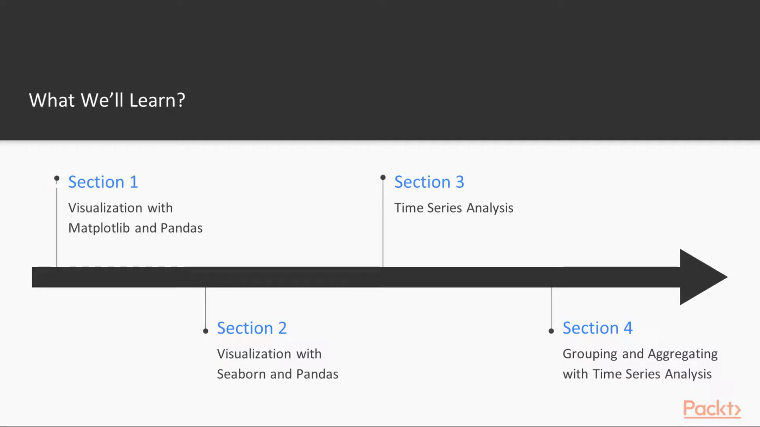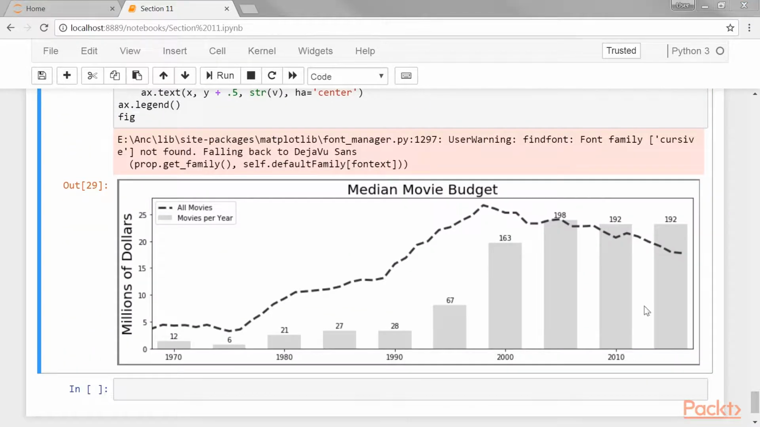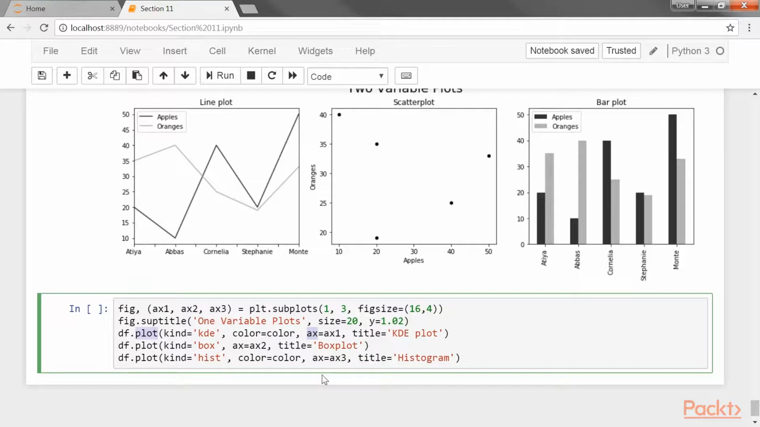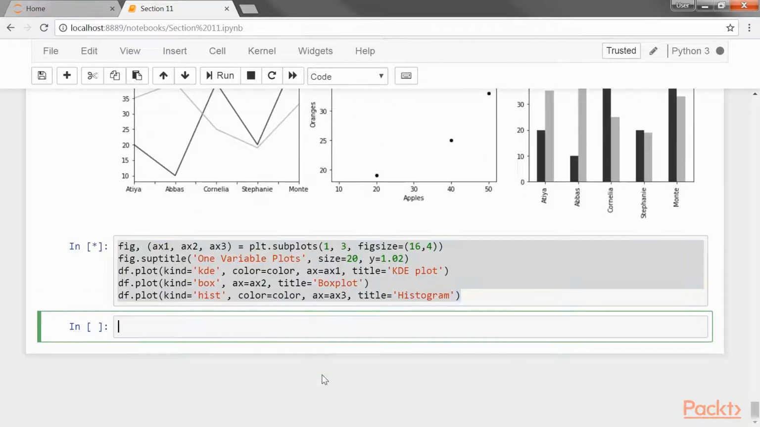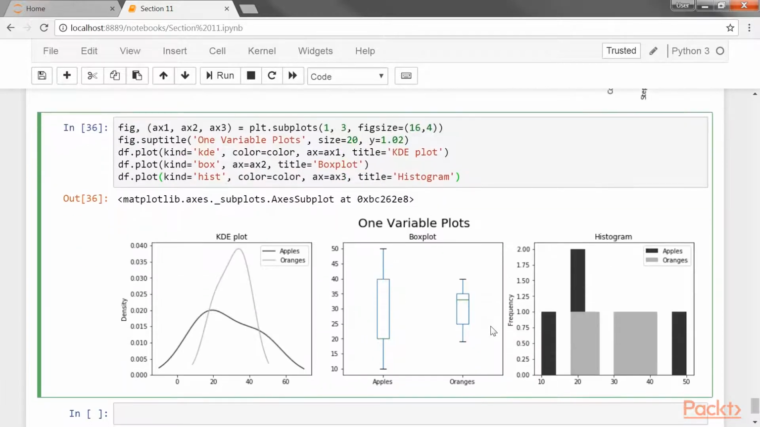Now, before we start, let's have a look at our journey at one glance. The first section, Visualization with Matplotlib and Pandas, introduces the Matplotlib library, which is responsible for all of the plotting in Pandas. It covers some basics of Matplotlib that will come in handy if you need to use it directly. We will then shift focus to the Pandas plot method.